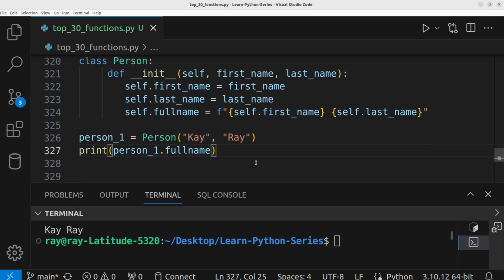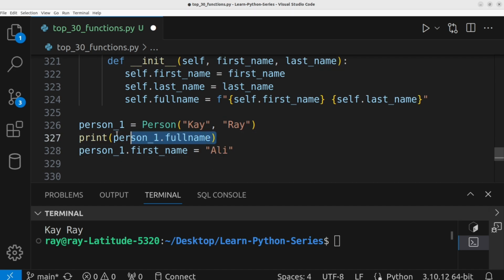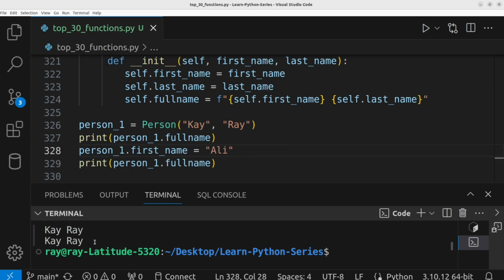On the next line, let's change person1's first name. person1.firstname equals a new name. Let's call it Alish. Let's print the full name again after the first name has been modified. Let's run the program. As you can see, the full name is not returning the correct data. The value of the first name has been modified, but it is not reflecting in the full name.